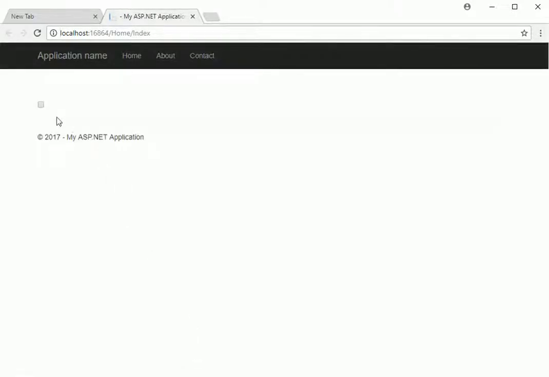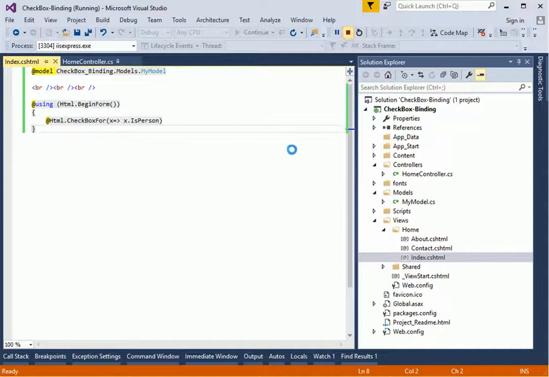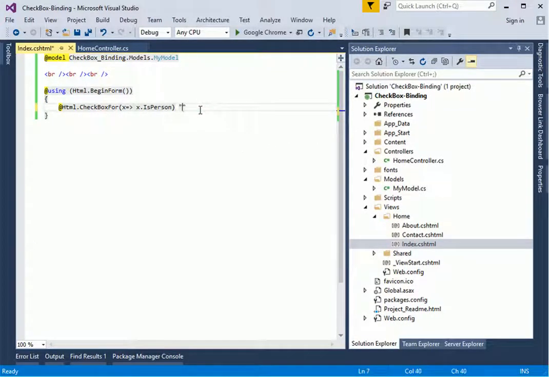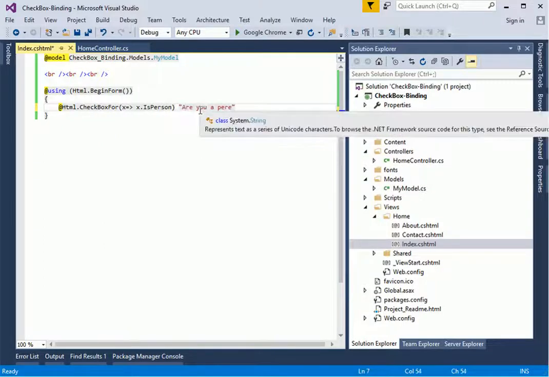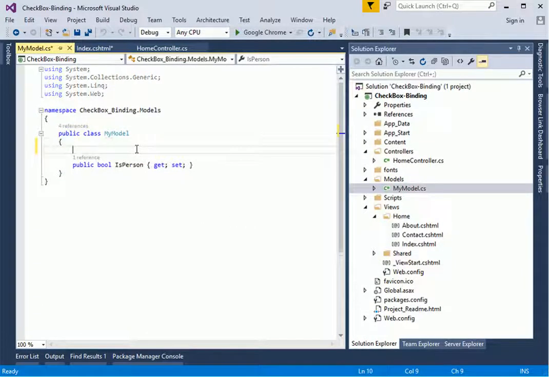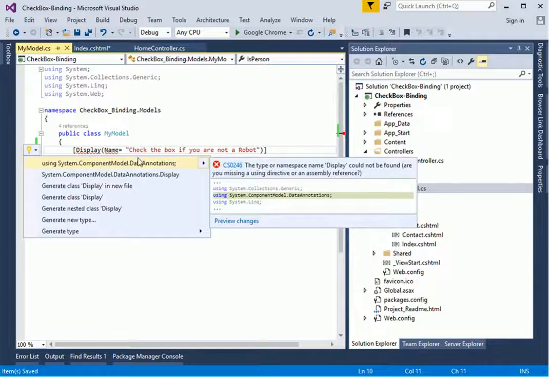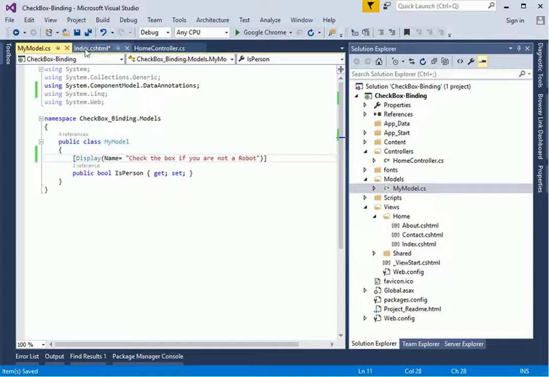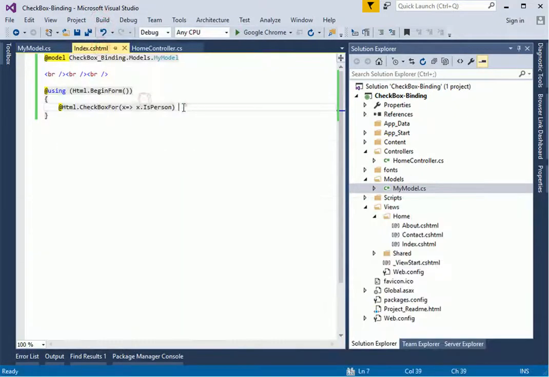All right, so we got the checkbox created, which you can click. Things look to be okay. Let's close it down and continue. We also want to display something like, are you a person? Instead of doing this, let's move on to the model that we created. Let's use the data annotation property by declaring a DisplayName, the name that we want displayed: check the box if you are not a robot. And we get this from the data annotation class.